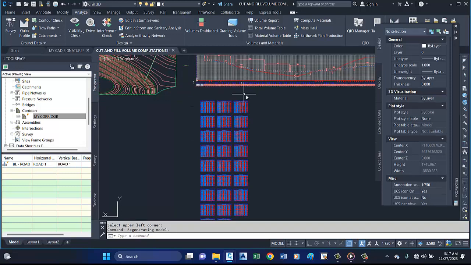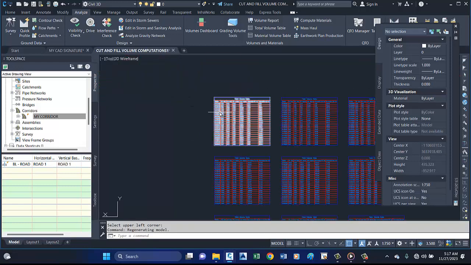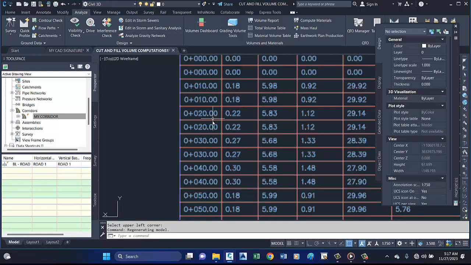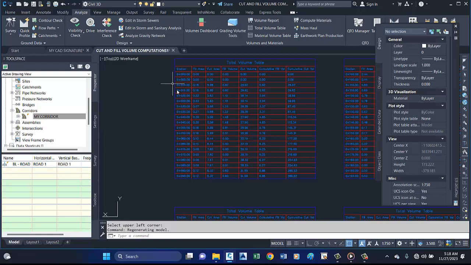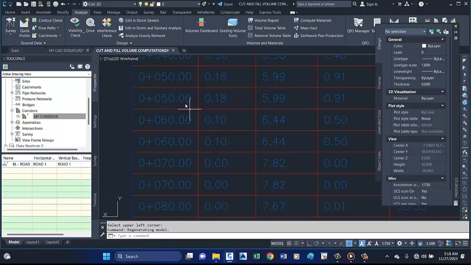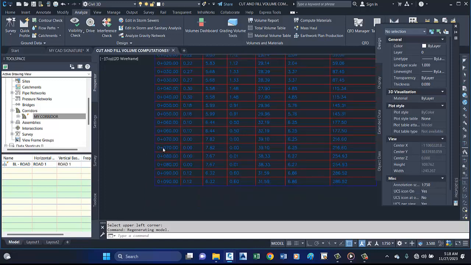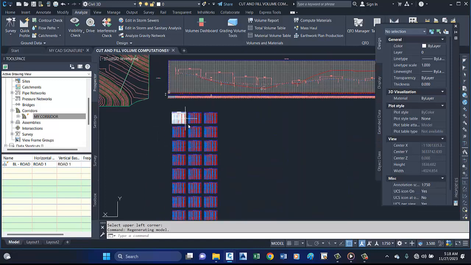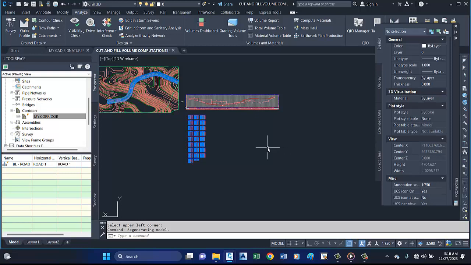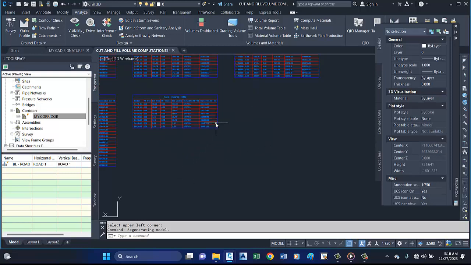range because we choose 10 meters. So let's see the stationing. It is really by 10 meters, and oh my gosh, double because I clicked add.